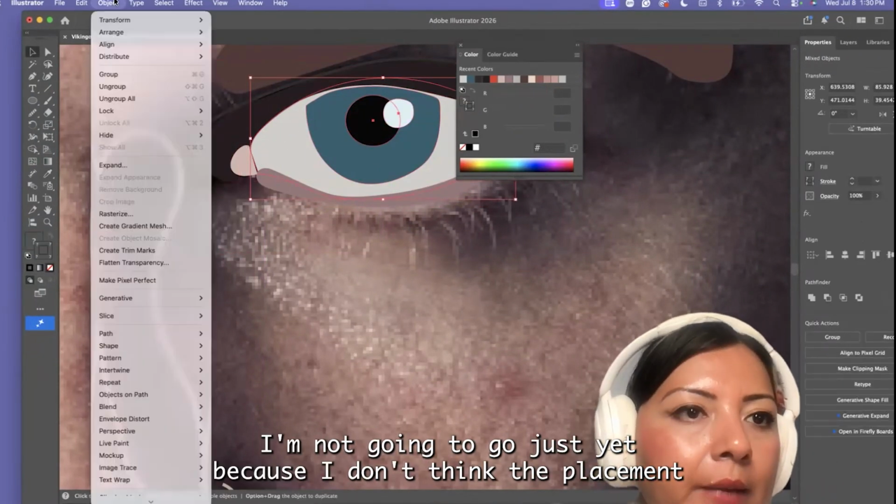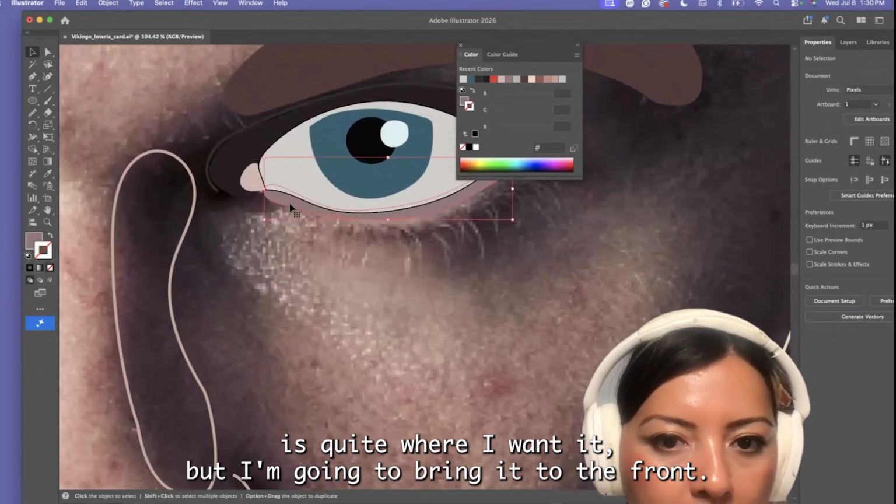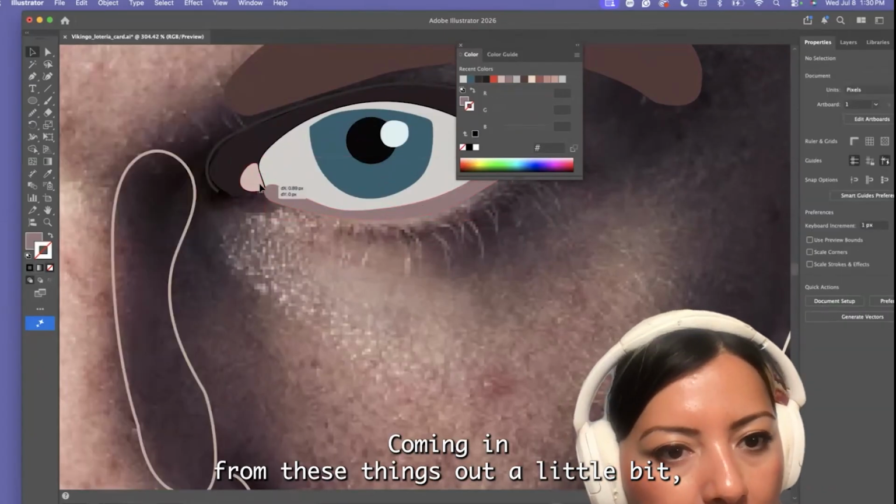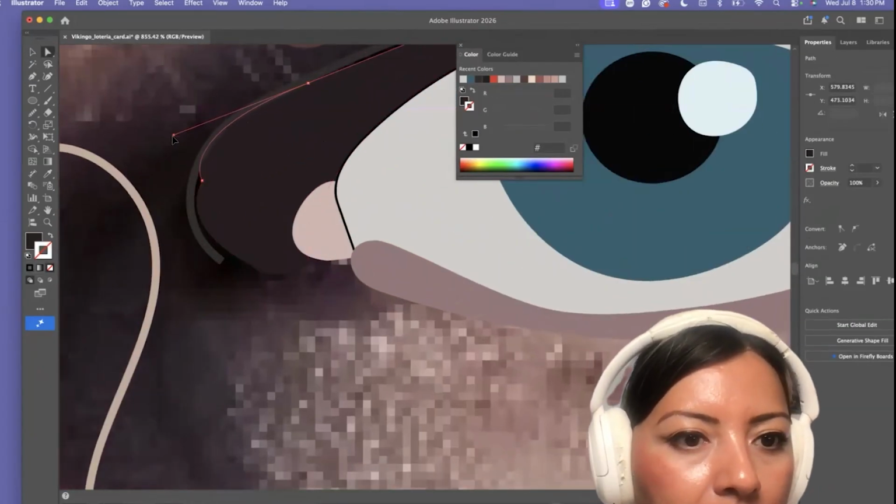So I'm gonna go ahead and grab these two. I'm not going to, just because I don't think the placement is quite where I want it, but I'm gonna bring it to the front. This I want to bring to the top. I'm gonna move these around a little bit. And I'm gonna go ahead and adjust this so it's literally sitting behind here.